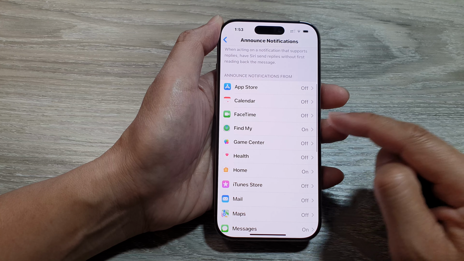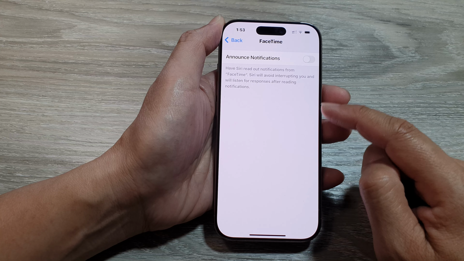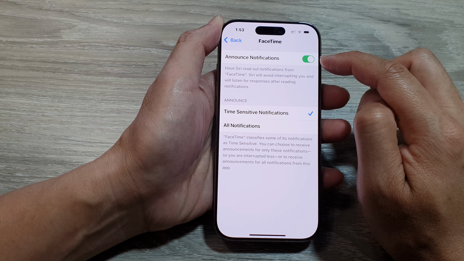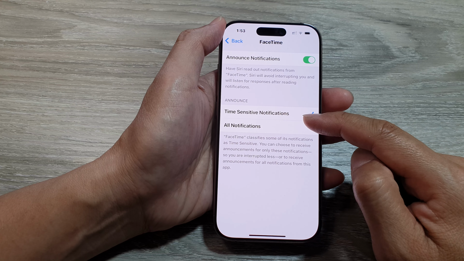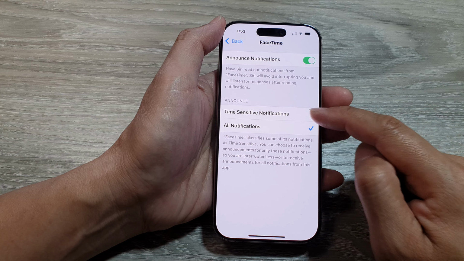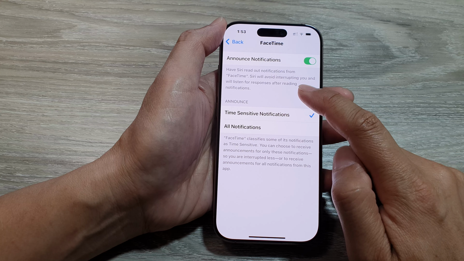notifications. So for example, if I want to turn on FaceTime, I tap on FaceTime and I tap on Announce Notifications to turn it on. And here I can choose whether it will read out time-sensitive notifications or all notifications. And here is a have Siri read out notifications from FaceTime.